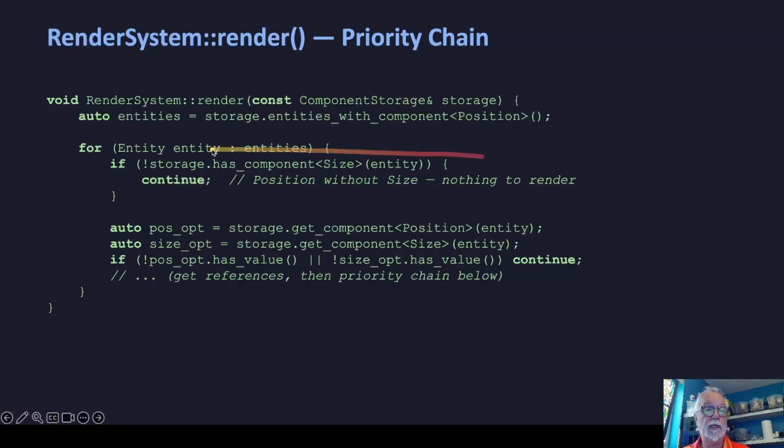So when you're doing your filtering here, you want to look for the most powerful way to filter. There may be multiple things in our game that have position but don't have size, so we will skip those here. And so now we ask for the position, and now we ask for the size to make sure we have it. And then now that we have a position and a size, we continue.